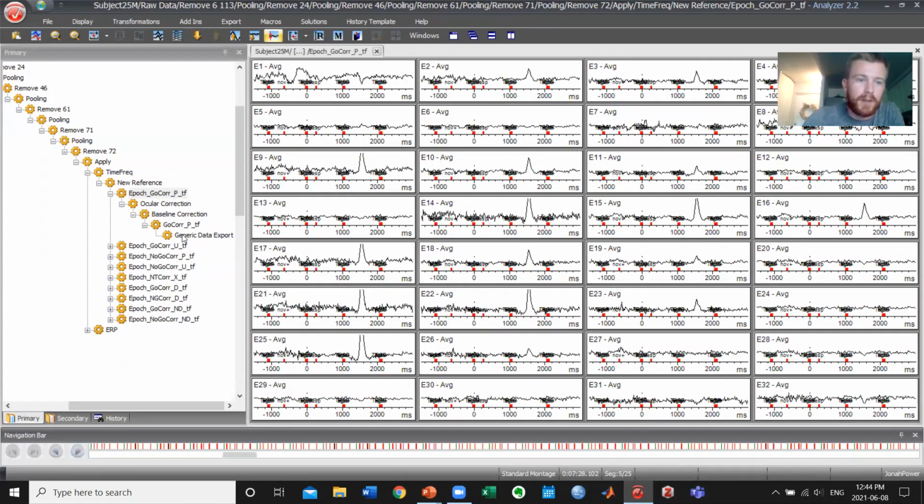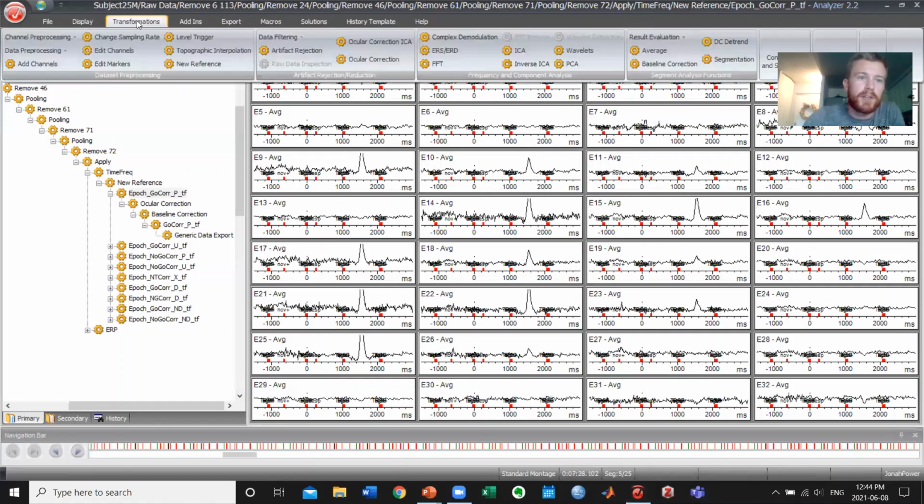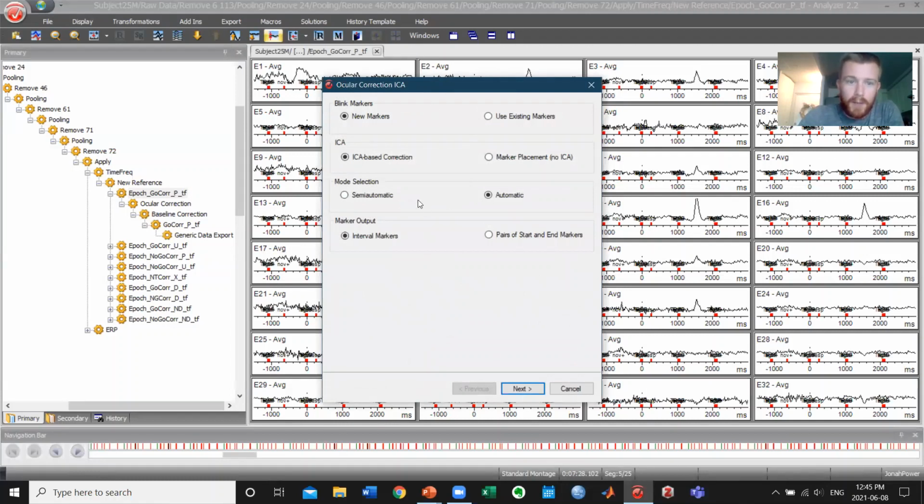to apply ICA. So I'm going to go into where I am here and click transformations. And right here, ocular correction, ICA. I'm going to do automatic mode selection. The difference is, when I talked about looking at the similarity between blinks and components, that process where we choose a threshold of similarity is an automatic one. You can also do this semi-automatically, where you go through each blink yourself and, rather than having a similarity threshold, you determine yourself based on both its topography and its amplitude whether or not it's a blink. I'm going to be doing the automatic process here.